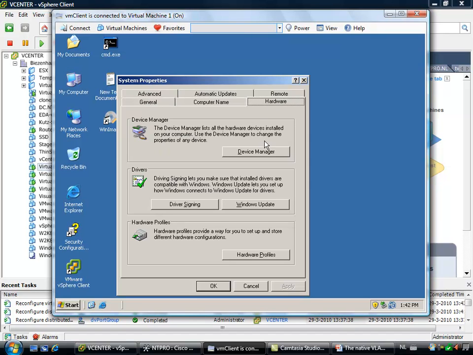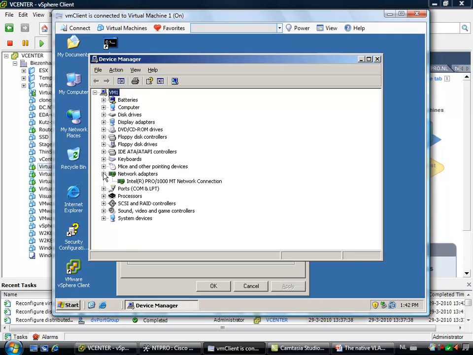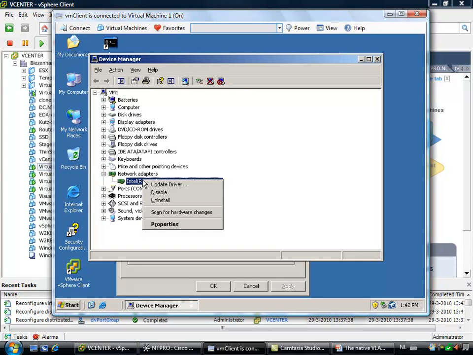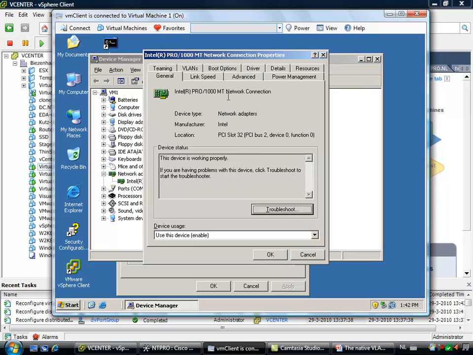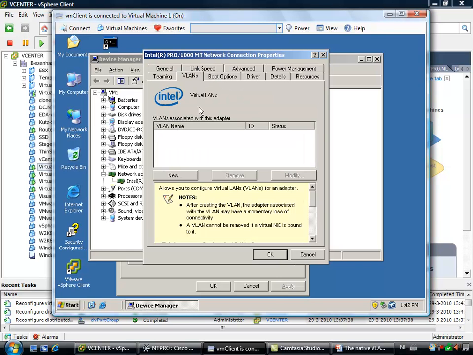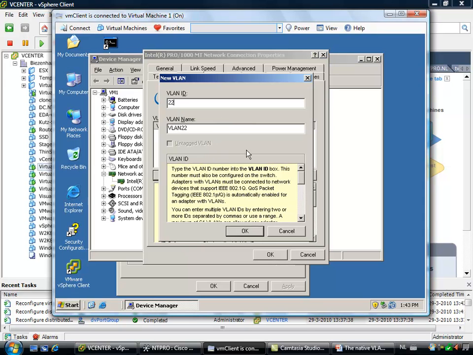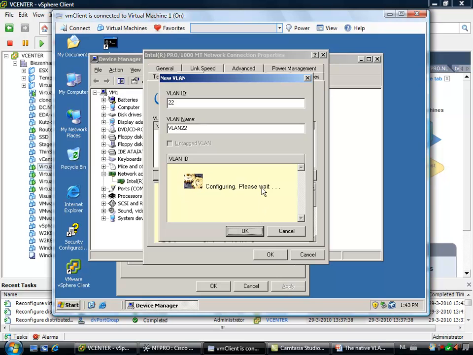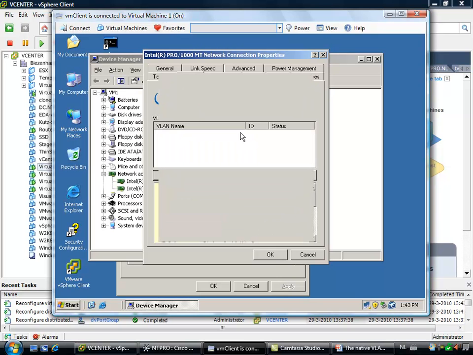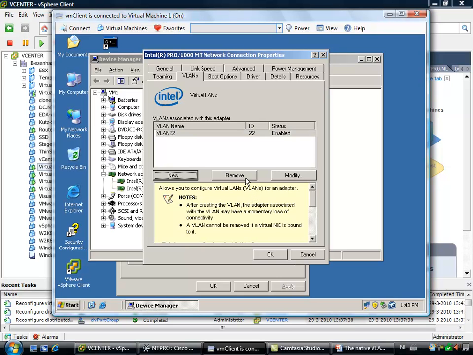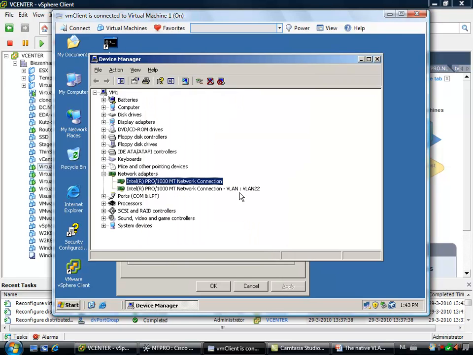So I'm at the virtual machine right now, I'm going to hardware, I'm going to my device manager. This is my physical virtual network card. I already installed the drivers. I'm going to the properties, and within those properties I'm able to do tagging and untagging within the guest OS. So I'm putting in VLAN ID 22 right here, and what's really interesting is that your normal network card will be overshadowed by a new virtual network adapter, and the virtual network adapter is configured with VLAN ID 22.